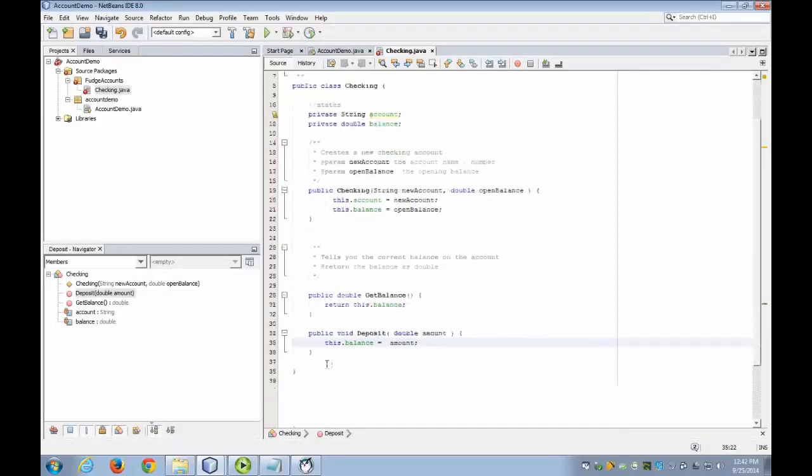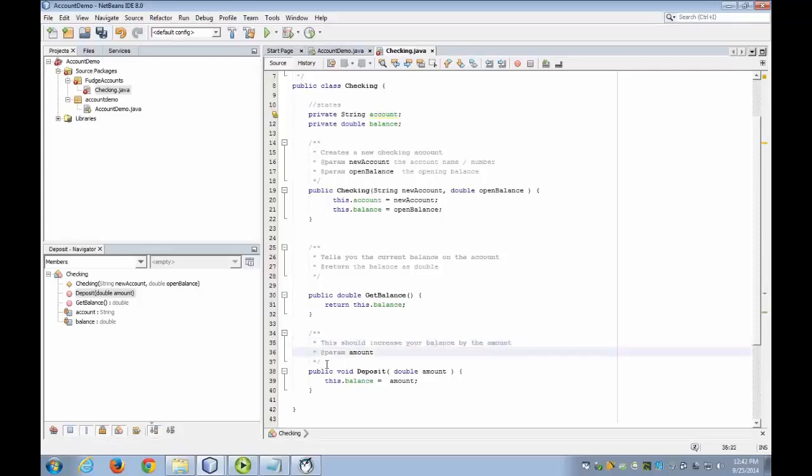Okay, this is like the power of unit testing, is you just write your code, then you deal with whether or not it's correct later on. So I'm going to say this should increase your balance by the amount. Amount to increase balance by. How's that? Okay, let's keep whipping along here. Public void withdraw.